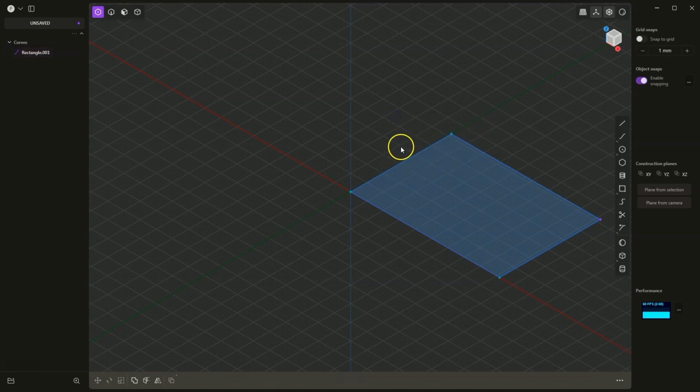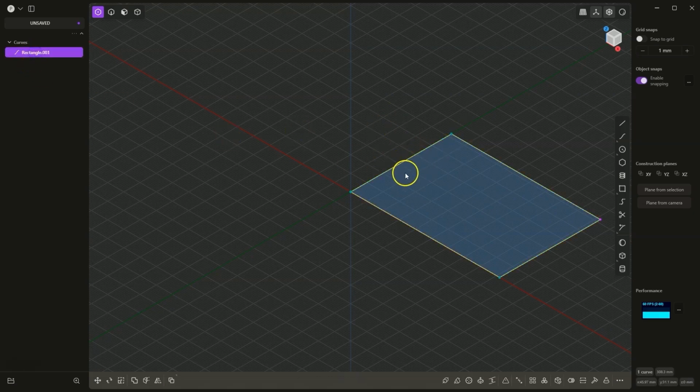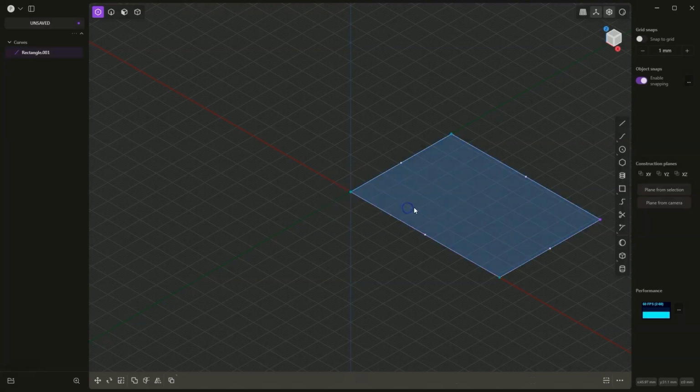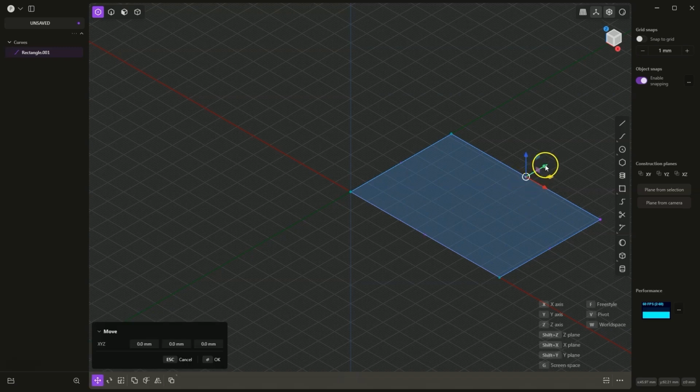Regarding flat geometry, we can add additional control points here. I select this geometry, I press the F key on the keyboard, and here I choose the raised degree command. This command can be activated by using the keyboard shortcut Shift+S. As you can see, additional control points have been created and we can select such a point. I activate the move command and we can change the position of the control point.